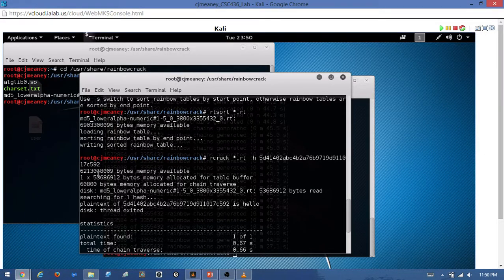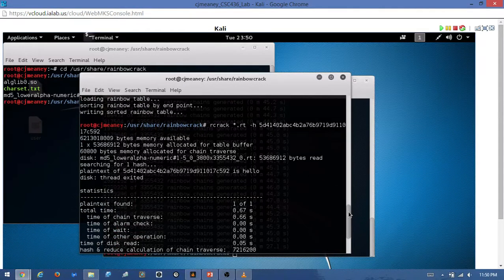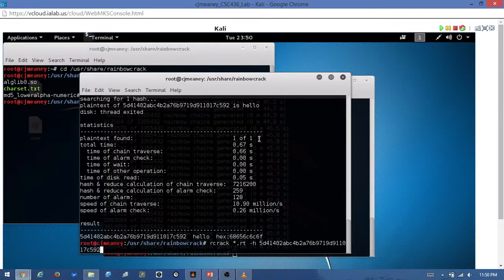So it goes through, allocates the memory, searches for one hash, and then it says the plain text of my hash is hello. So it was hello in lowercase letters. Right here it says plain text found, 1 of 1, total time 0.67 seconds.